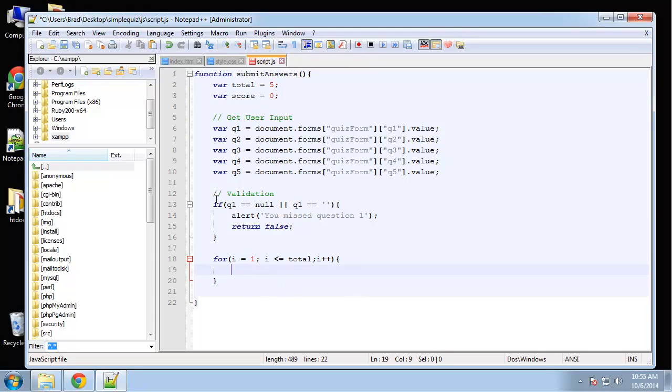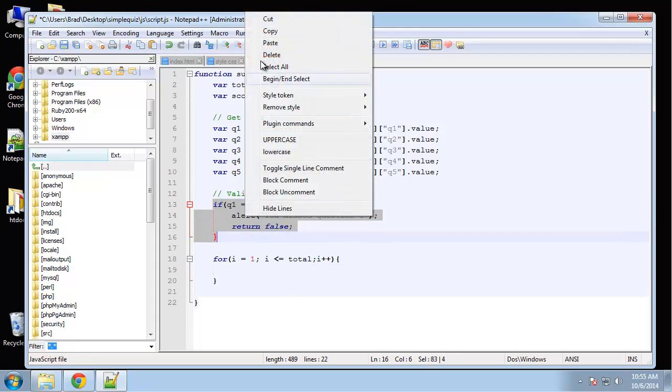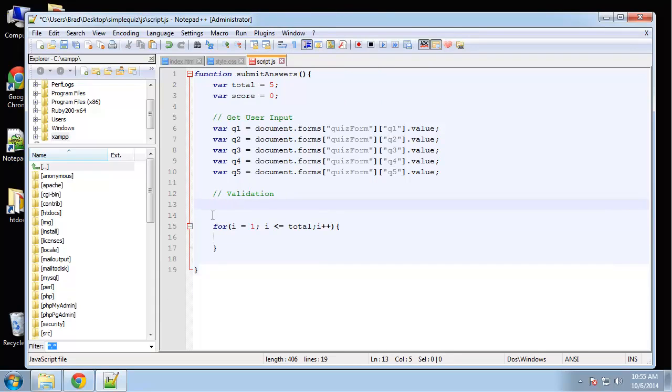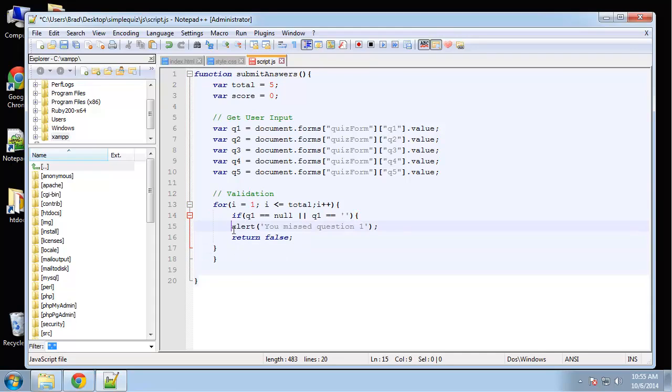What we want it to do is basically this right here. So I'm going to cut this and paste it right in here. Right now it's going to loop 5 times, but it's going to check this condition over and over, and the condition is Q1 equal to null, or Q1 equal to nothing. We don't want that. We want it to test Q1 the first time, then Q2, 3, 4, and 5.